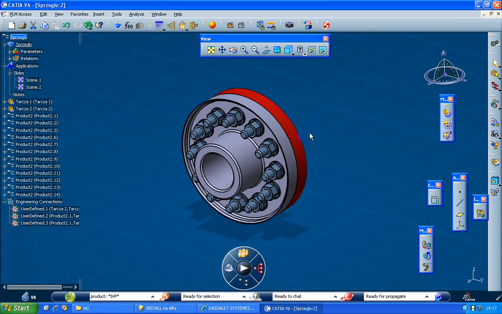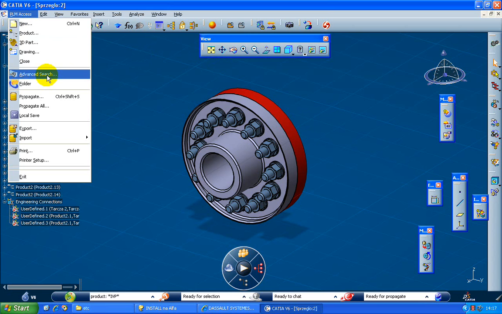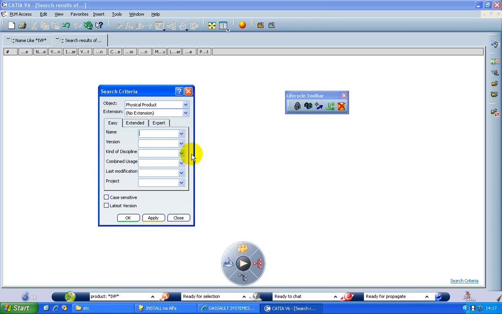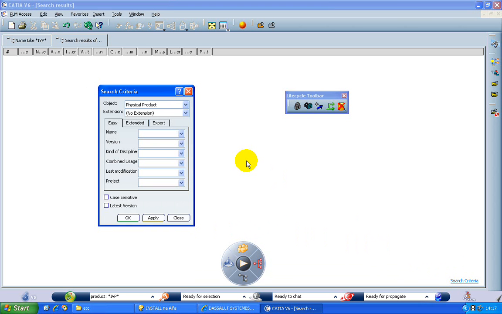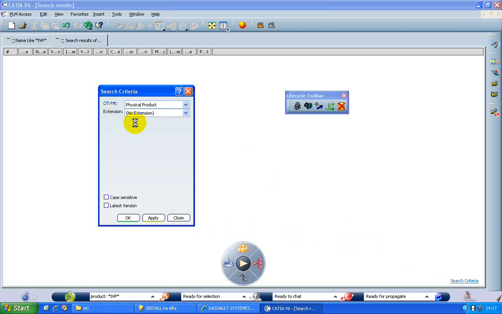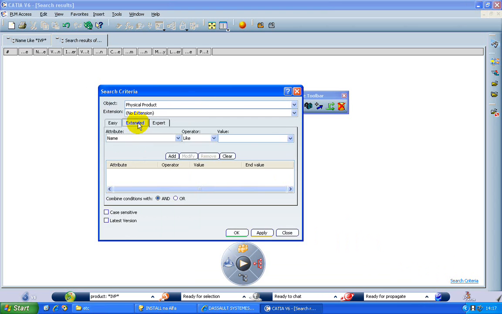Searching and reviewing. I hope you remember. You can search using the search bar, so I switch to CATIA. So this is the search bar, or I can use advanced search, easy, extended or expert. I can access it here and modify the search criteria, or I can access it directly from PLM Access and advanced search. Okay? Then once I get the list with the results, I can change the different visualization, nothing special. Okay.